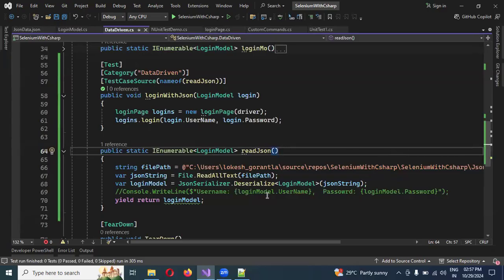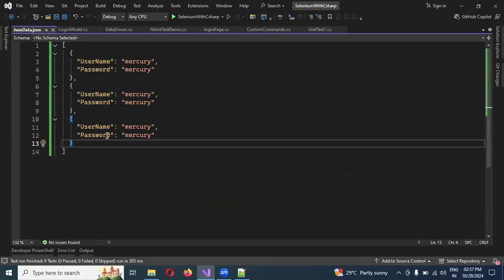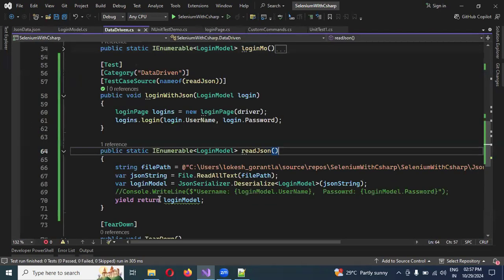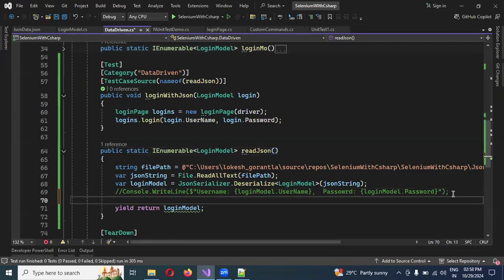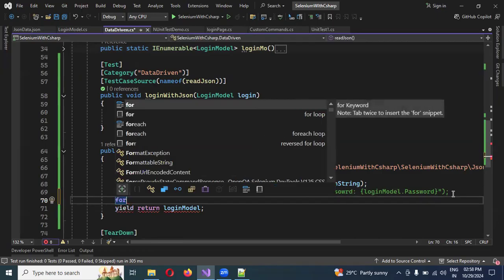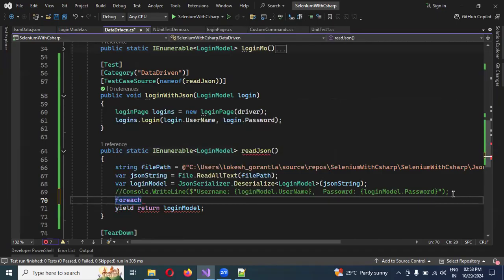Okay, then how can you do it, right? This file has three different kinds of usernames and passwords, but it will return a single value. Then how can you achieve this kind of approach, right? Then you need to use a foreach loop, foreach loop.